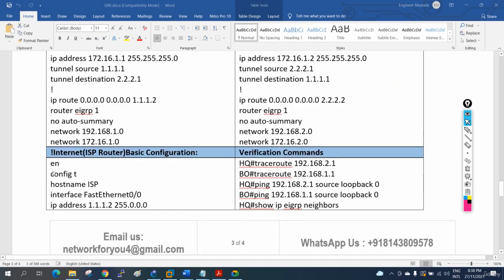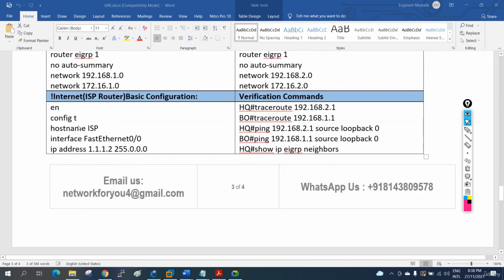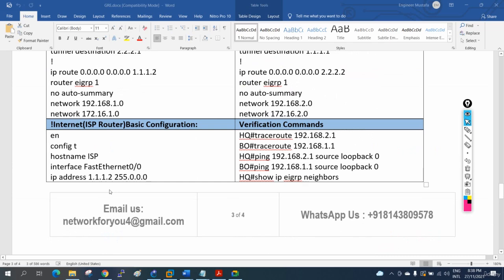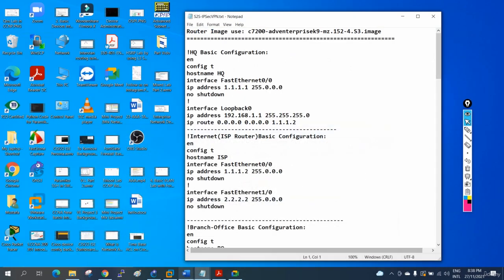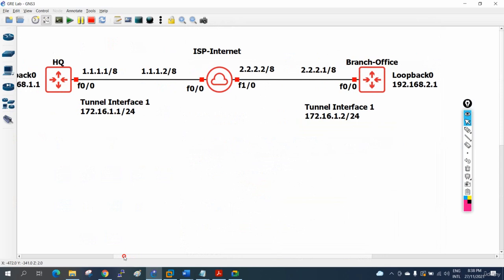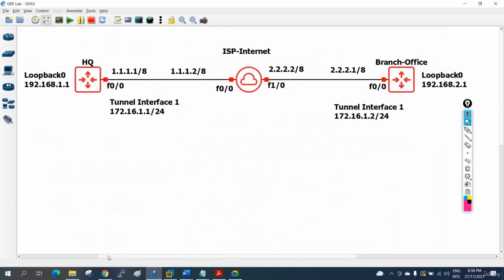And if you see here what we have, this is the ISP configuration. In the ISP, what configuration will we do? We will just assign the IP address to both interfaces. Let's do this one so you will have the idea. Let me show you here. I have a lab here. This is the topology we are going to use. Let me start the router.